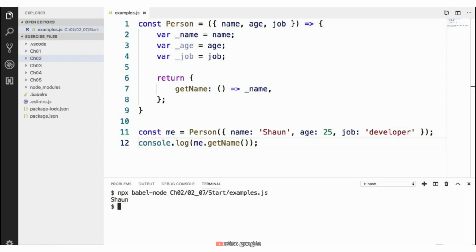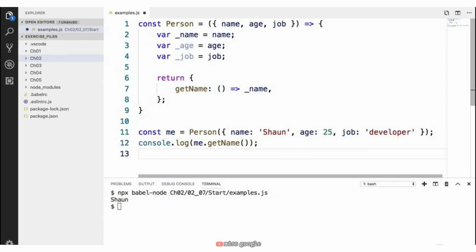Now here's the really important part to understand. This getName function is the only way we can access the name variable. If we try to do something like me._name, this will return undefined. And this might seem strange at first, but let's take a look. The object we're returning here doesn't have any name property. The only thing it has is a getName function that has access to the name variable through closure.